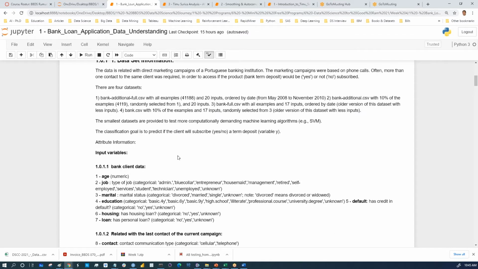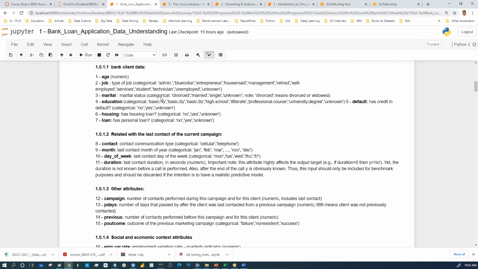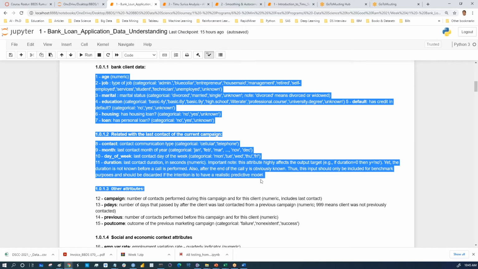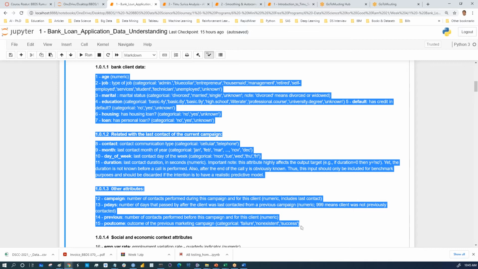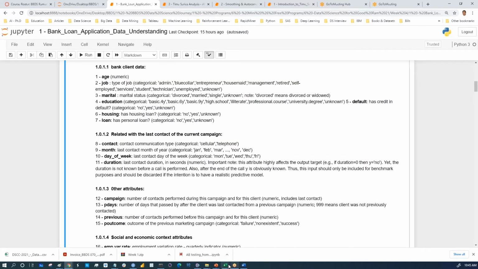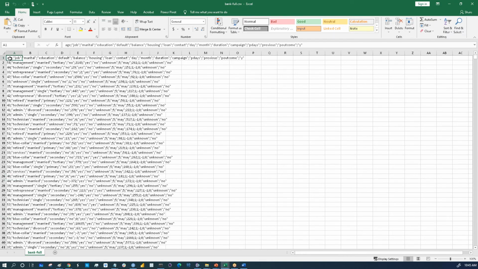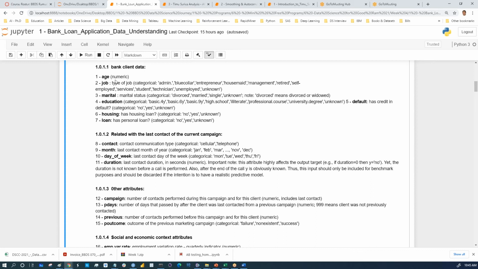To help us understand the data, of course, the business will provide us with a generic data dictionary, which is simply a description of all the variables. So in the data set, we have age here. The age is numeric.